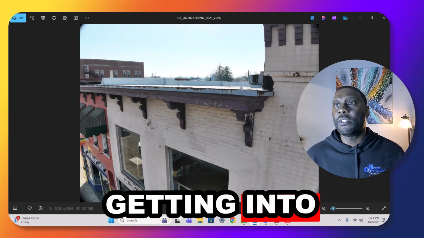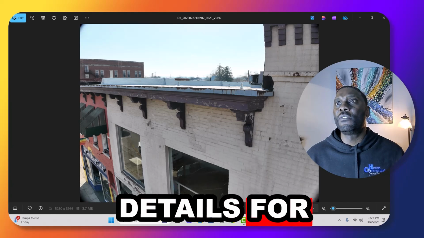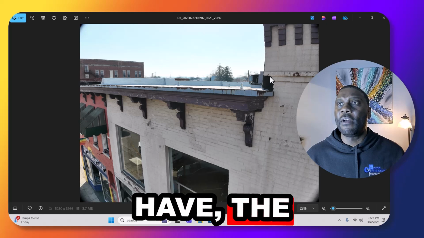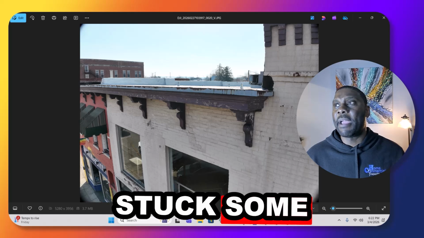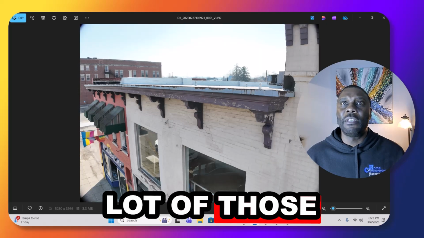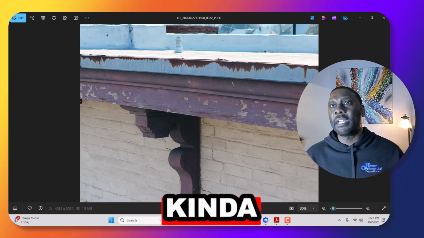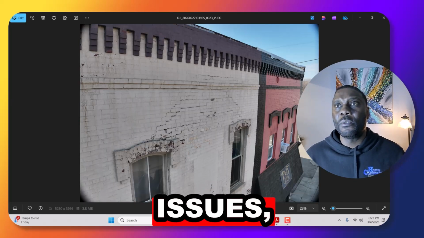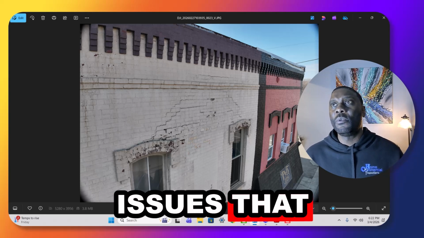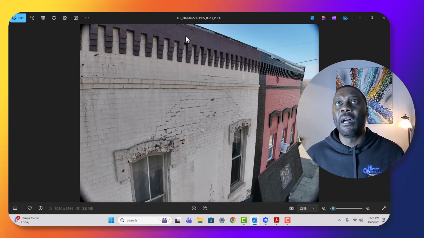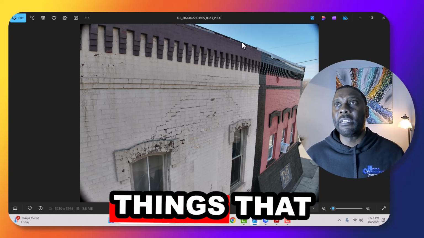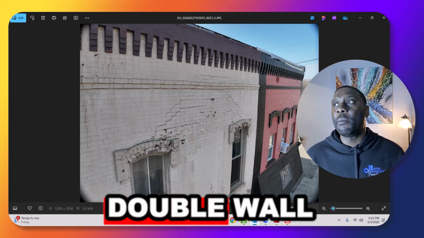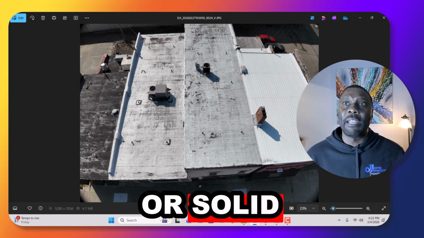And then you start getting into some of the flashing details for the roof. Here you got this parapet wall, and then you have the flashing that they've stuck some mastic on. So you got a lot of those defects where water intrusion is entering into the building. More painting defects and issues, more masonry issues that are roof related, termination bars and things that are failing where water's getting behind them and getting behind this double wall masonry or solid masonry.